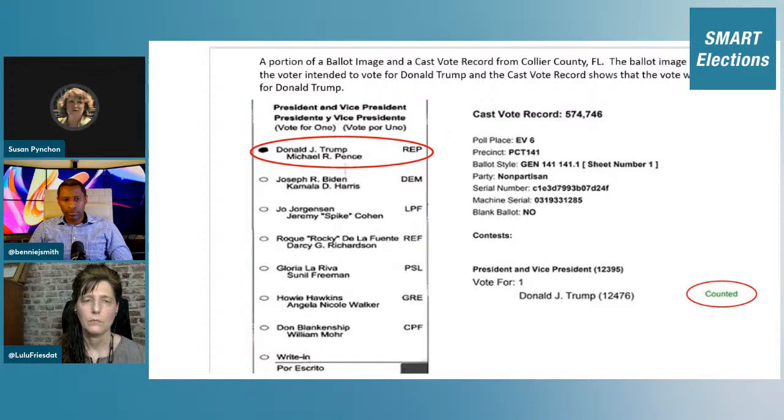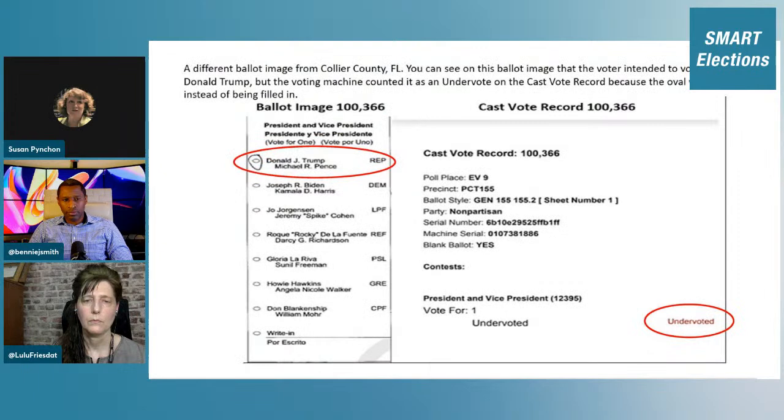Now here's a different kind of sample. Again, this is an actual Florida ballot. Someone circled the oval for Donald Trump, and because it was not in the space that the voting machine is looking for, which is inside the oval, the machine says it's uncounted. It's called an undervote, meaning it was not counted.